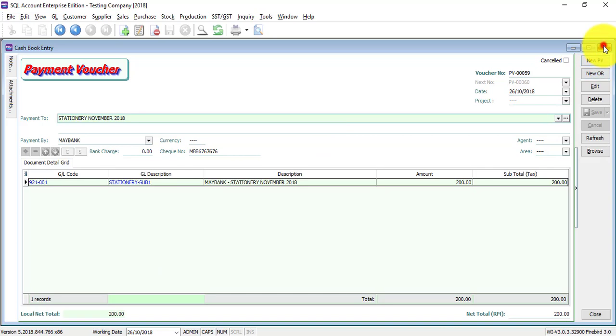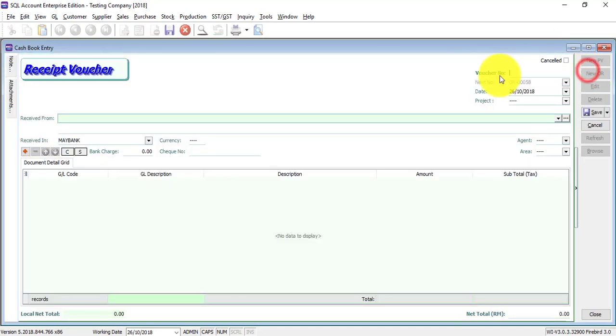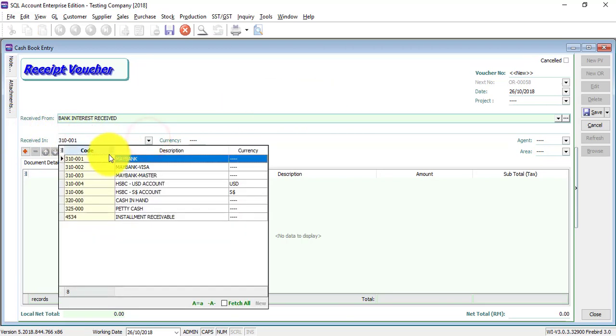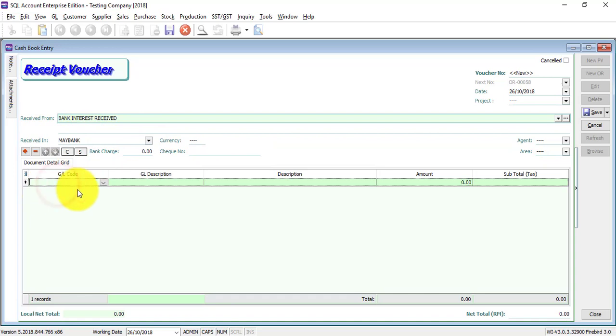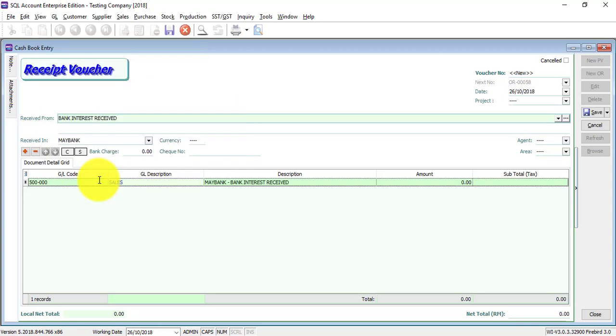So this is the payment voucher. Now the official receipt, go to GL, cash book entry, official receipt. Maybe there is a bank interest received. So you will receive in your bank account or cash. And this is the credit side. Receive in is the debit side. So if you have an interest account or any income account, you can just select it. Then key in the amount.